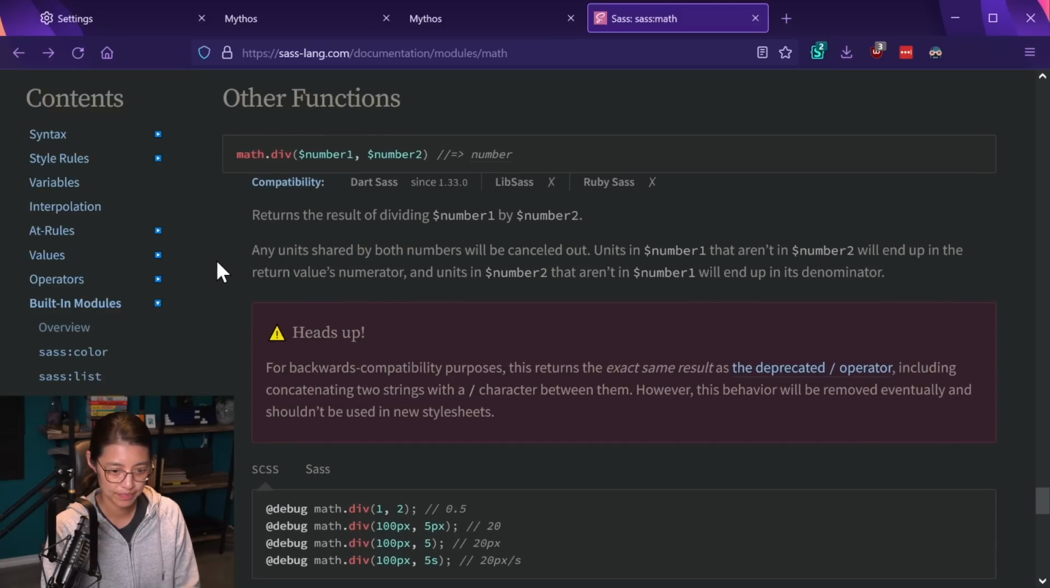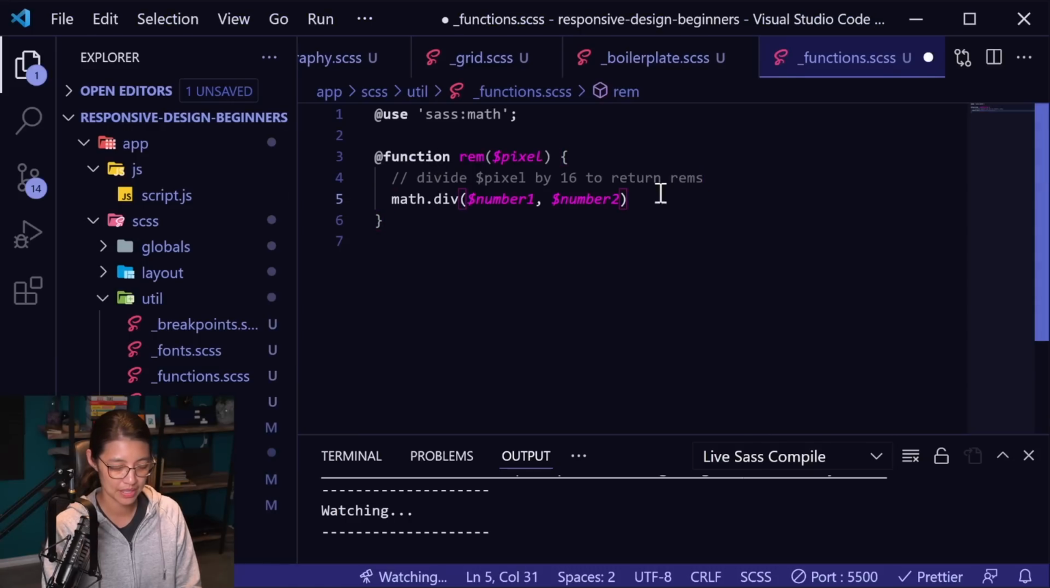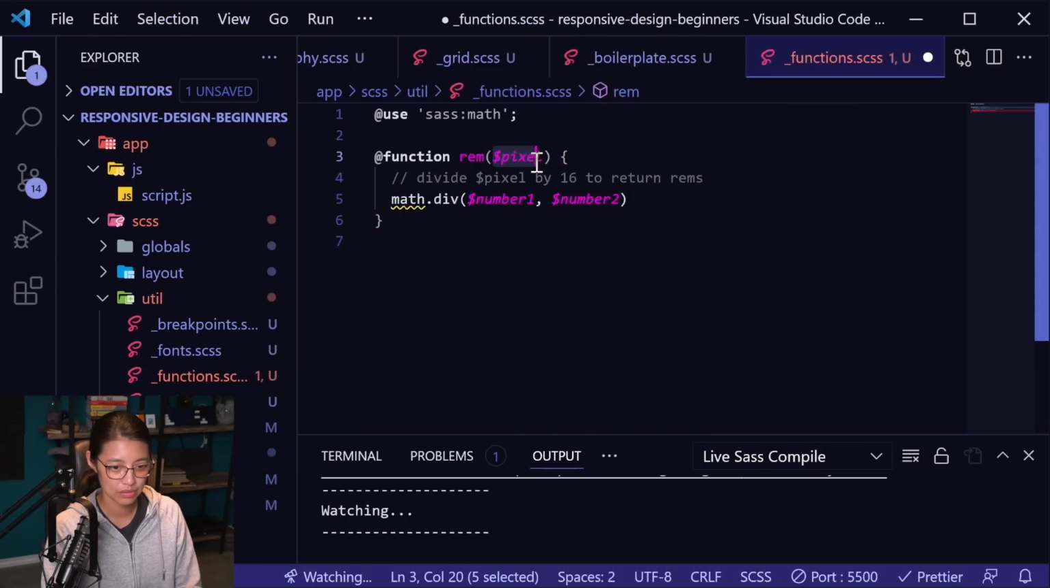So yeah, what we want to do is math.div, and we want to divide the pixel parameter by 16 to go from pixels to rems. So let's copy this. And we're going to just paste that in here. And we want to use pixel as a first parameter, and then 16. Okay, so we have what we need here.